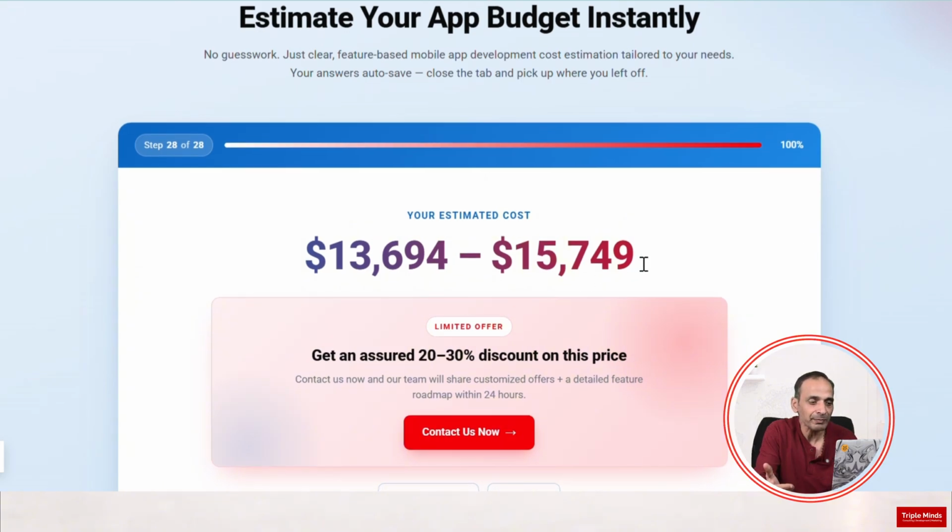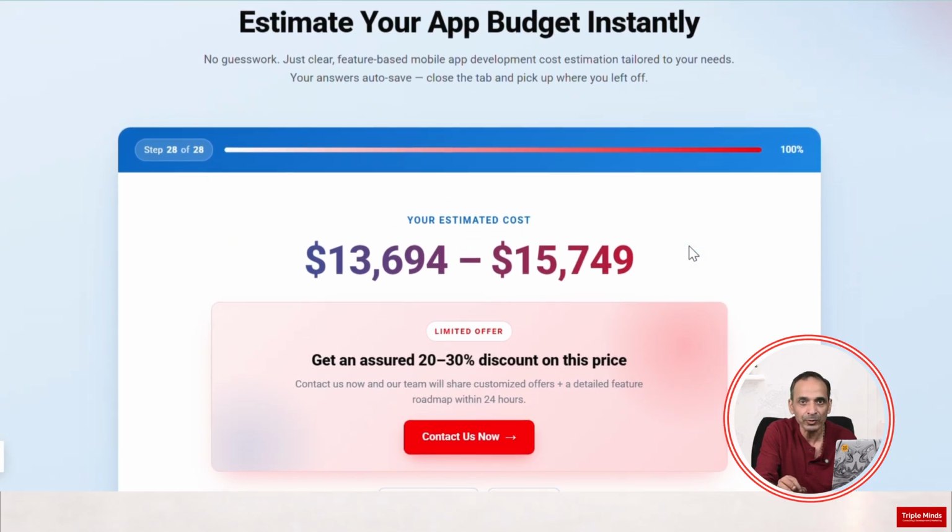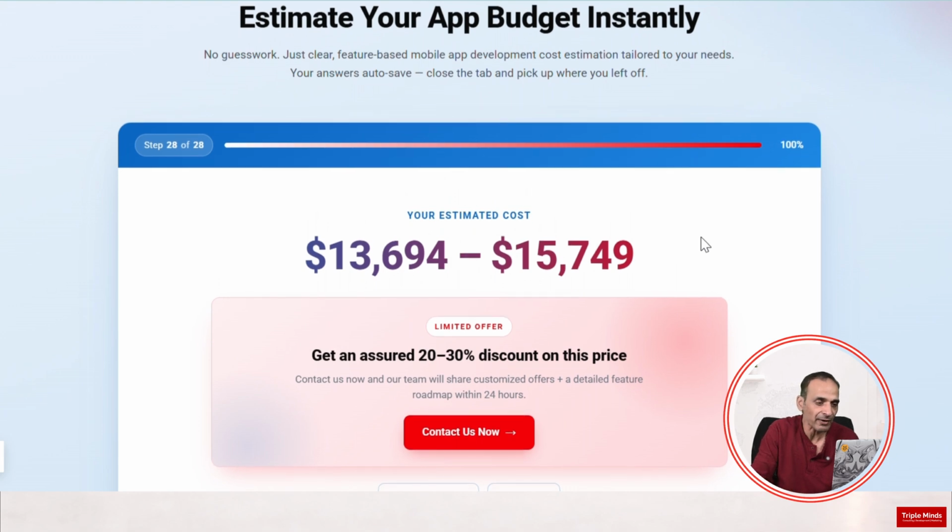When we use this Triple Mind app, which is a quite good, quite standardized app calculator, we can see each and every question and each and every detail here on the dashboard, what actually they asked us to do and what actually we asked them to do for our app. It's a vice versa kind of thing. They asked us, we answered them, and they provide us the estimated cost.